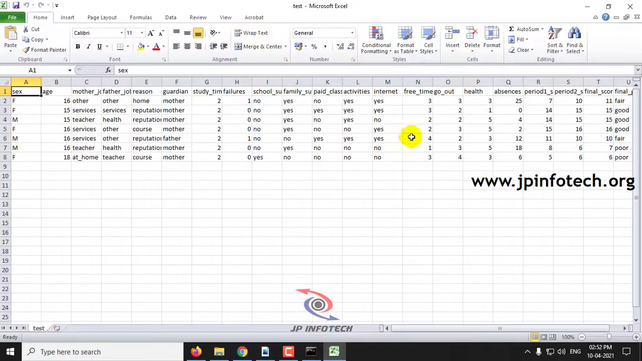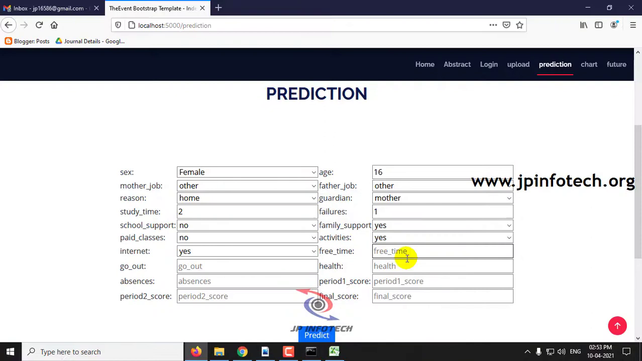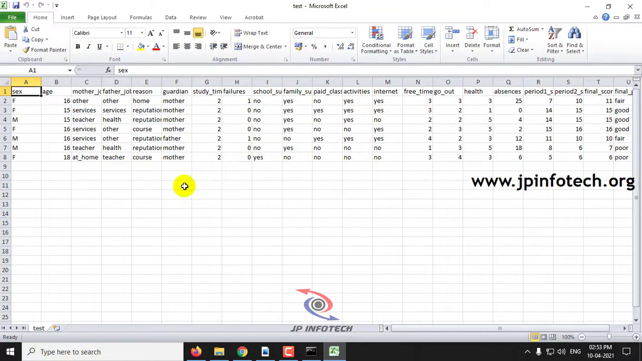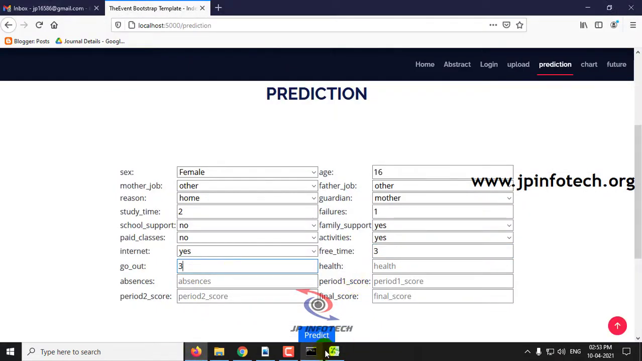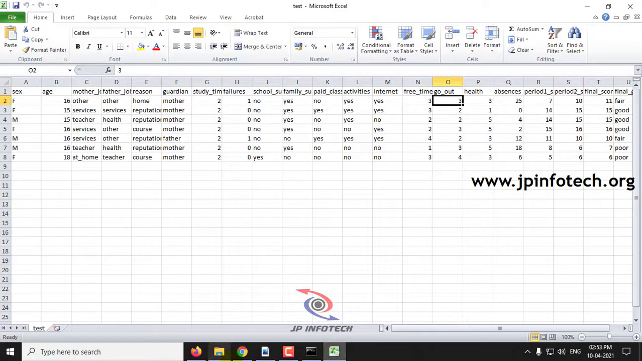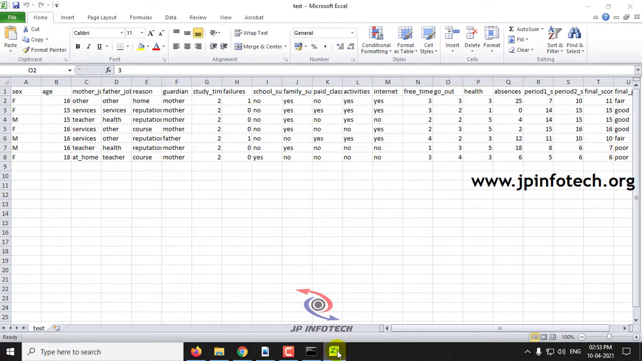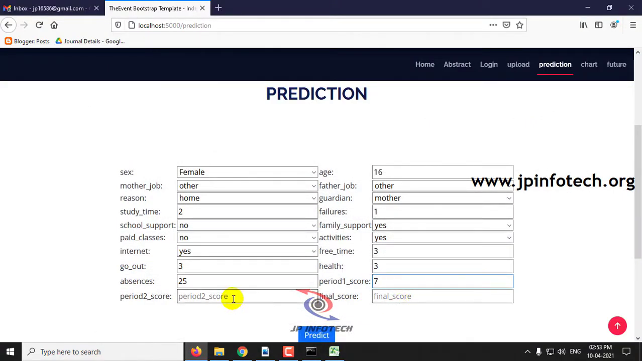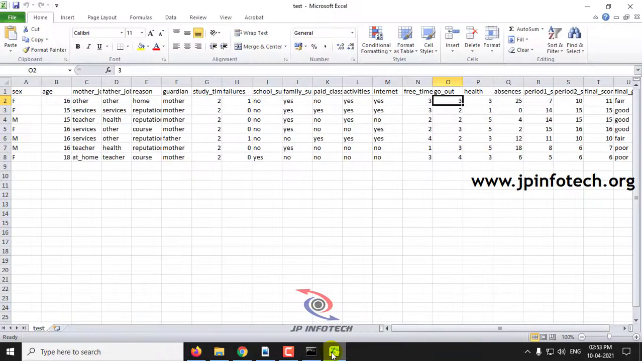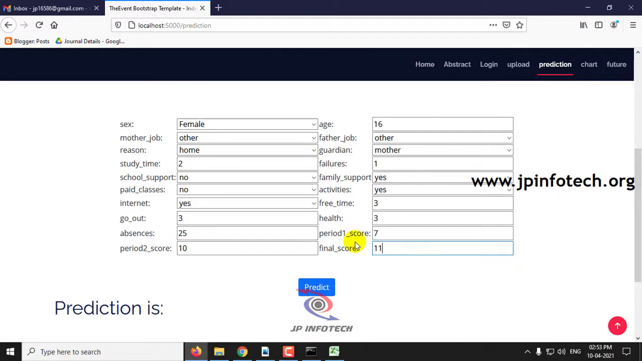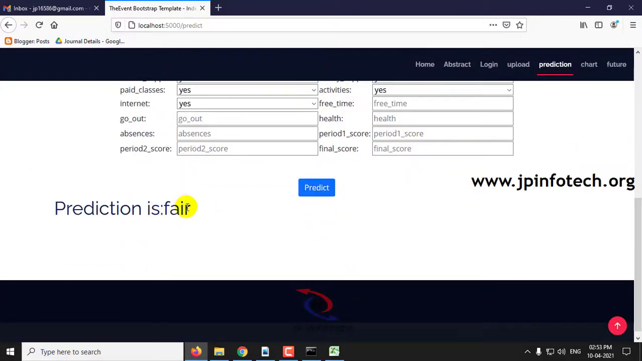internet yes, free time 3, go out 3, health 3, absences 25, period score 1 is 7 and 2 is 10 and the final score received is 11. So for this dataset record we'll click predict and here you can see the prediction is fair.